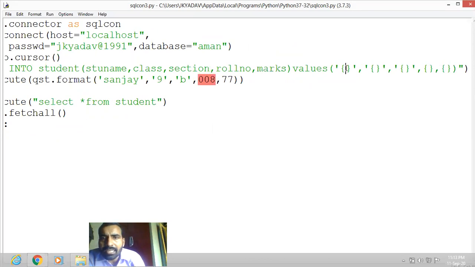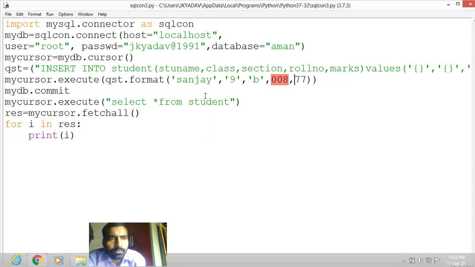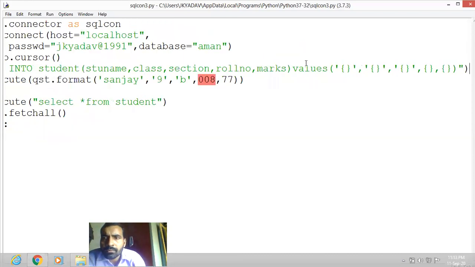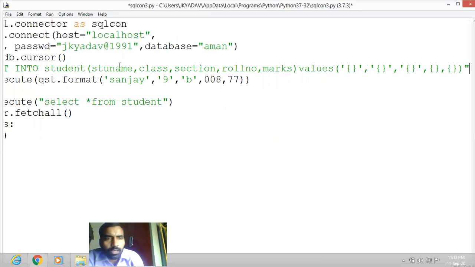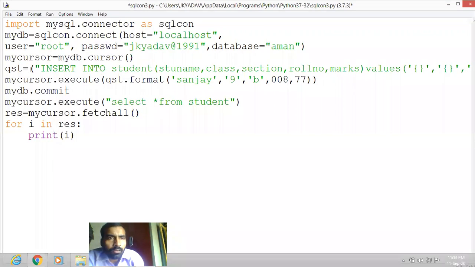Yeah, everything is correct. Then why is it showing the insert into student? Okay, let me remove the parentheses. Let us see now.